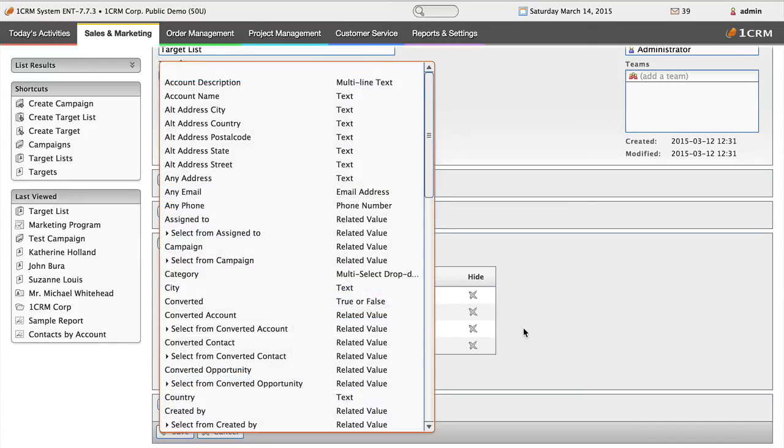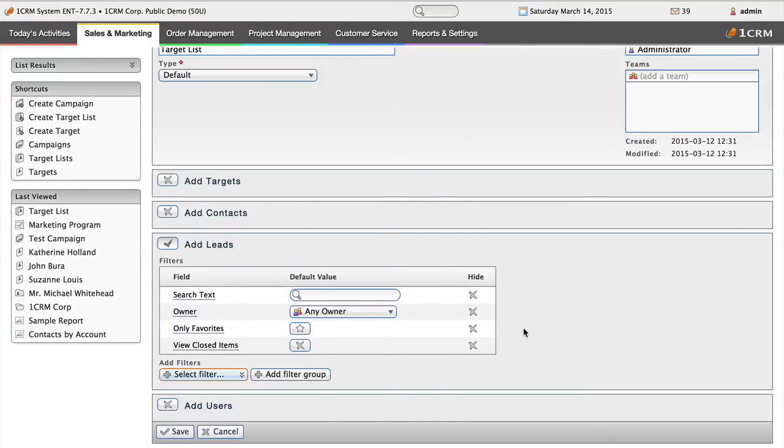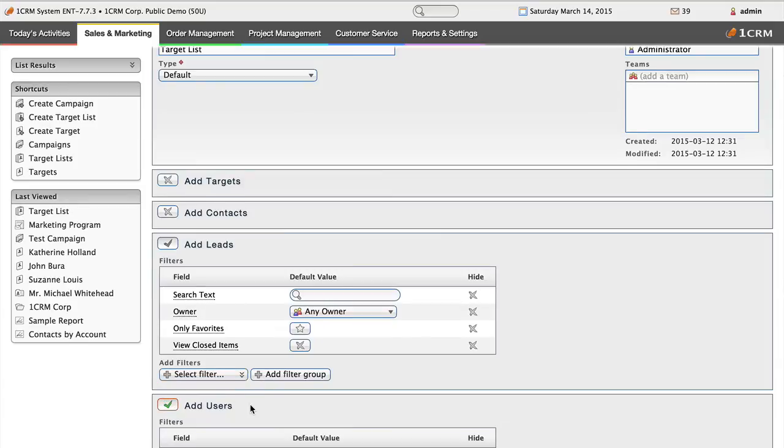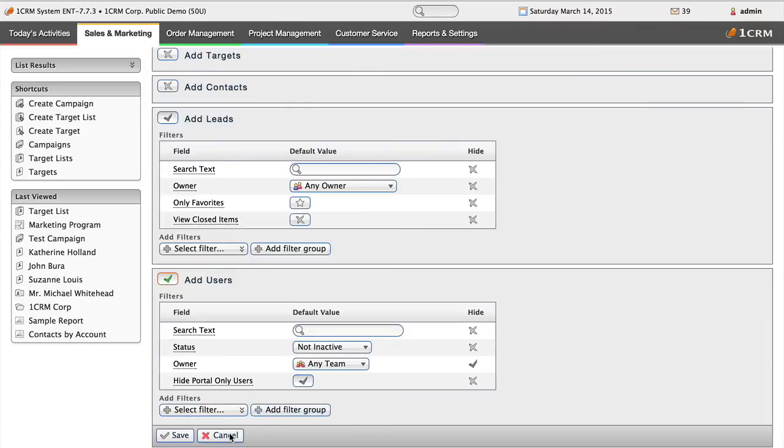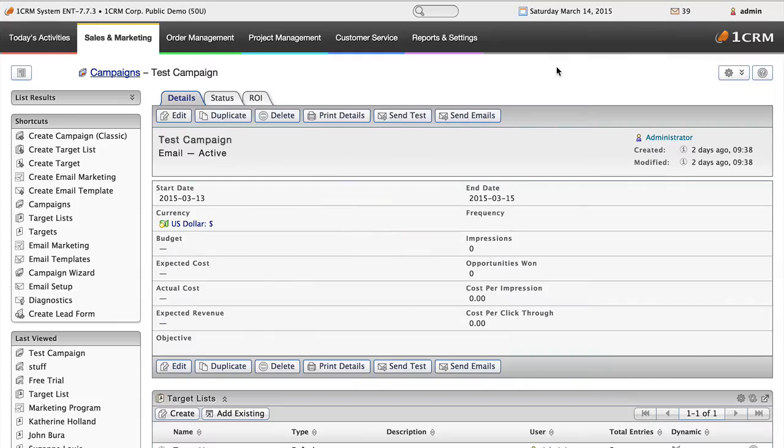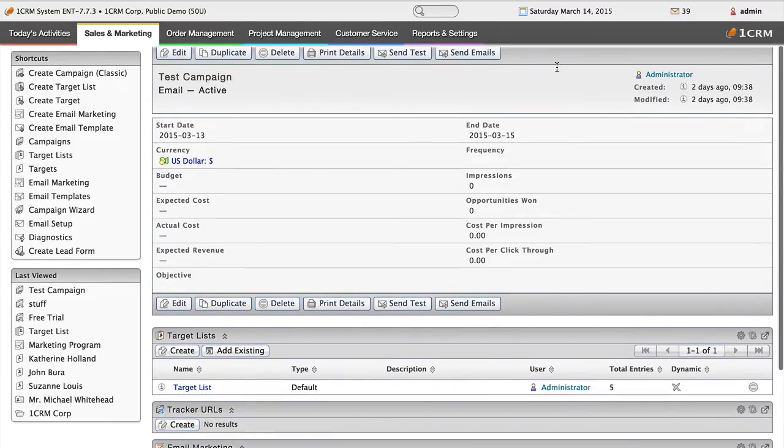As long as your fundamental data is maintained in good order, be it the country field for leads and targets, or any other specific item of information on your leads, targets, or contacts, your target list will automatically stay up to date. The last item we're going to look at is tracker URLs.